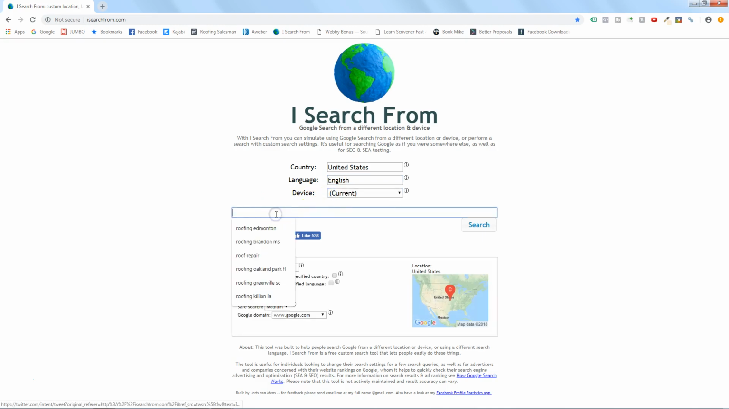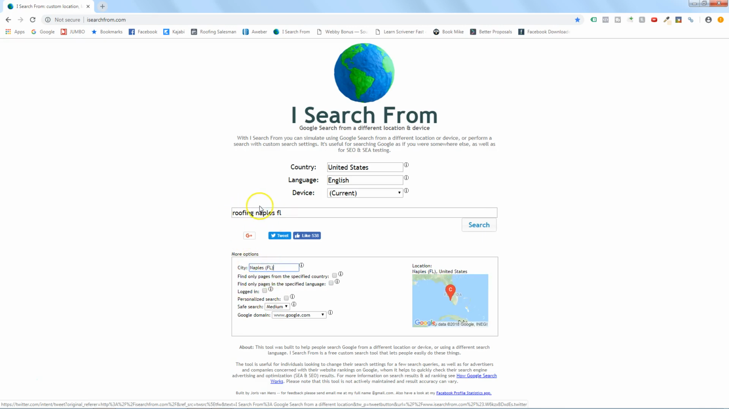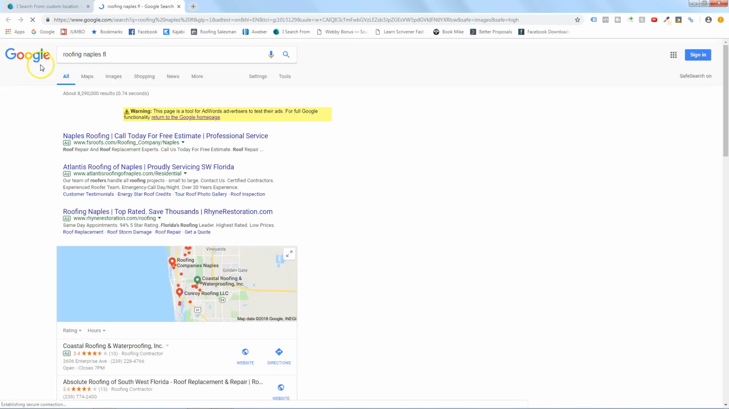And let's see what to do. We could do some of the hot spots like Atlanta, Dallas, Denver, Florida with the hurricanes. So let's do a place in Florida. Let's do roofing Naples FL. And then I'm going to tell it, hey, act like I'm searching from Naples, Florida for this search term right here. So here we go. Let's search for it. This is step 1.